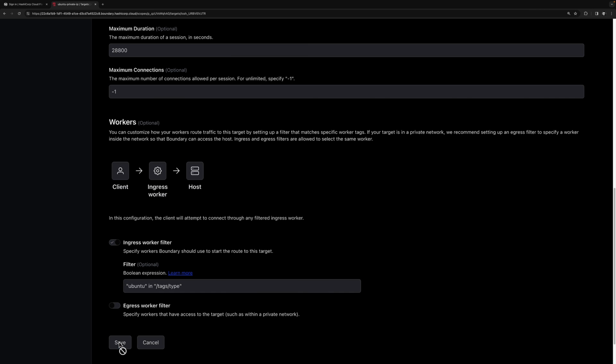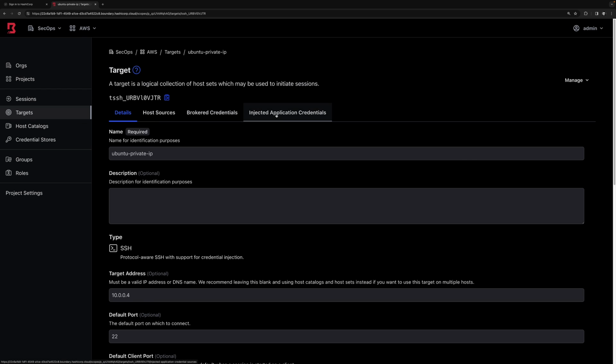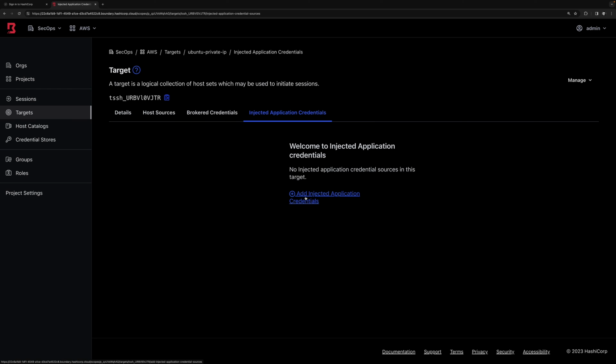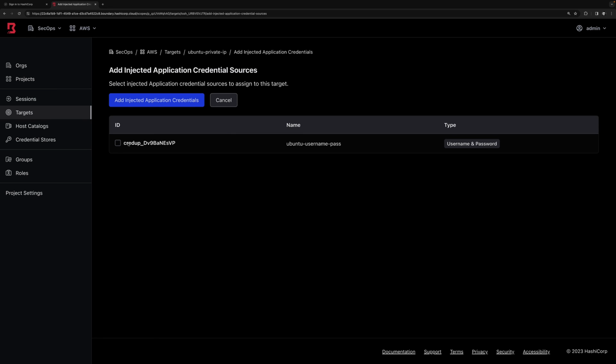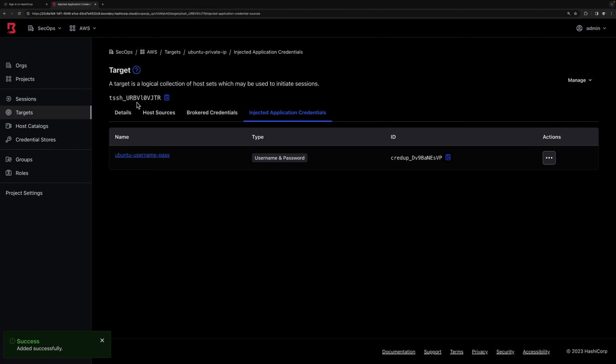Then we'll click Save. We'll do one more thing, which is to set up our credential injection. We'll add our credentials into this target, so it's added automatically to the session. And then we should be good to go.